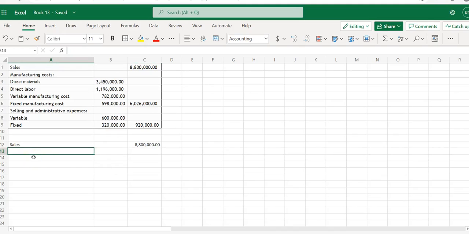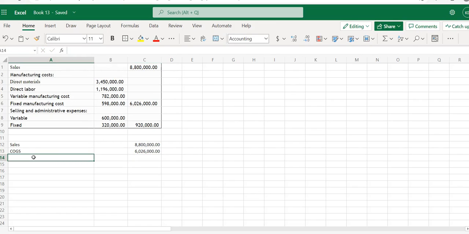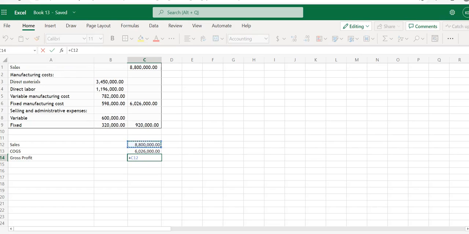Now, my cost of goods sold is going to be every single bit of that information up there. So I'm going to go plus 3450-123 plus 1196-123 plus 782-123 plus 598-123. Okay. And then I'm going to have my gross profit. I'm going to take that and subtract my COGS. Also going to put a little underline there.